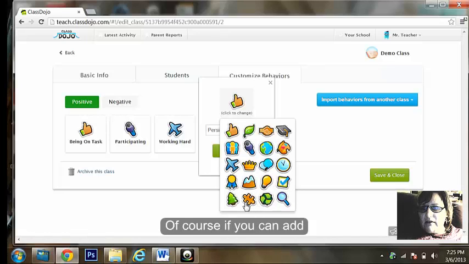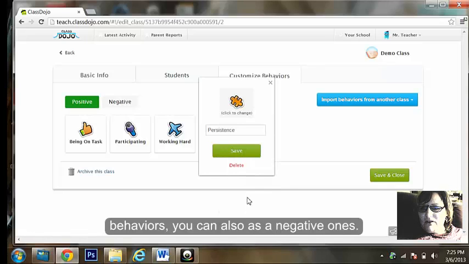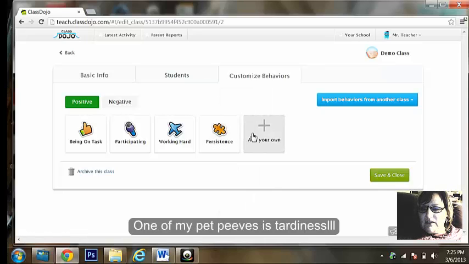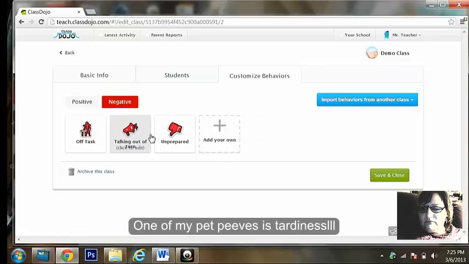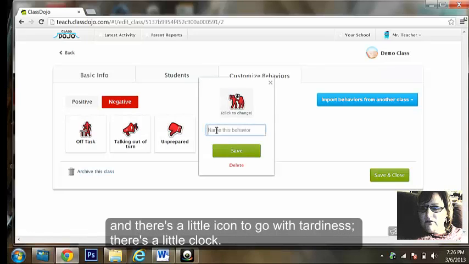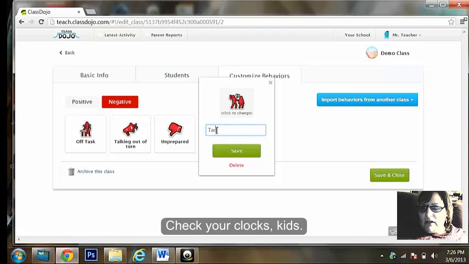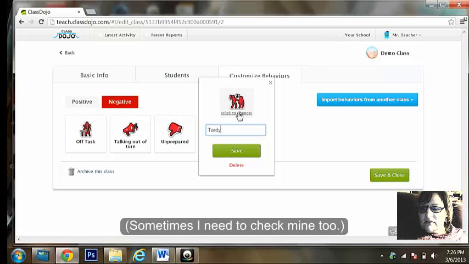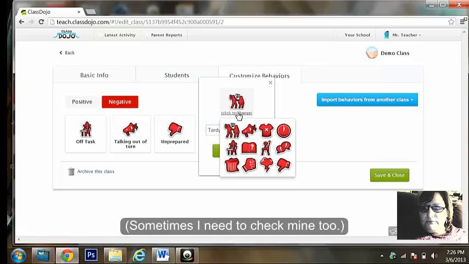Of course, if you can add positive behaviors, you can also add the negative ones. One of my pet peeves is tardiness. And there's a little icon to go with tardiness. There's a little clock. Check your clock, kids. Sometimes I need to check mine too.